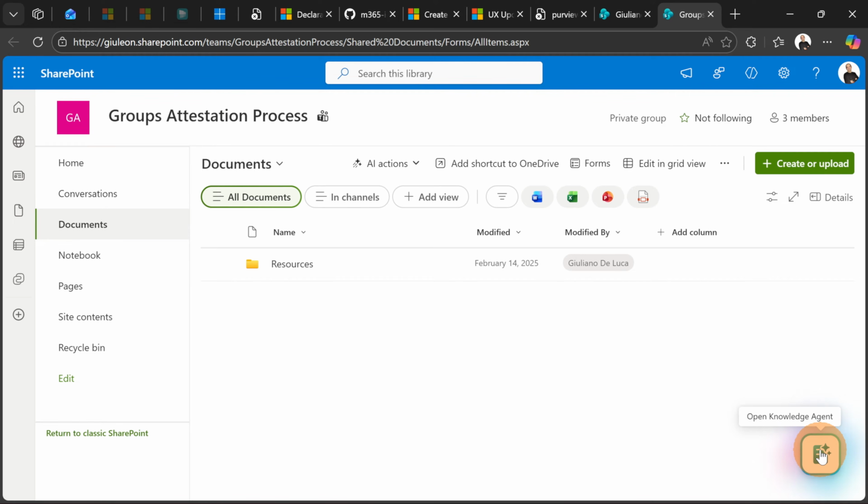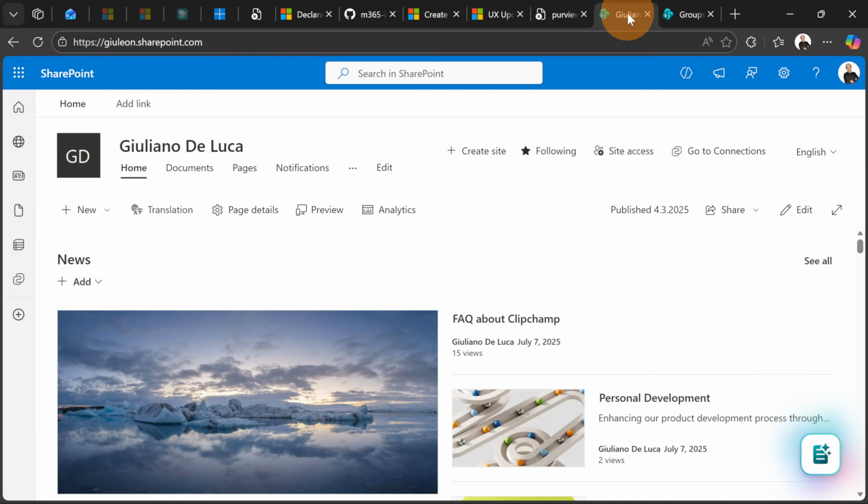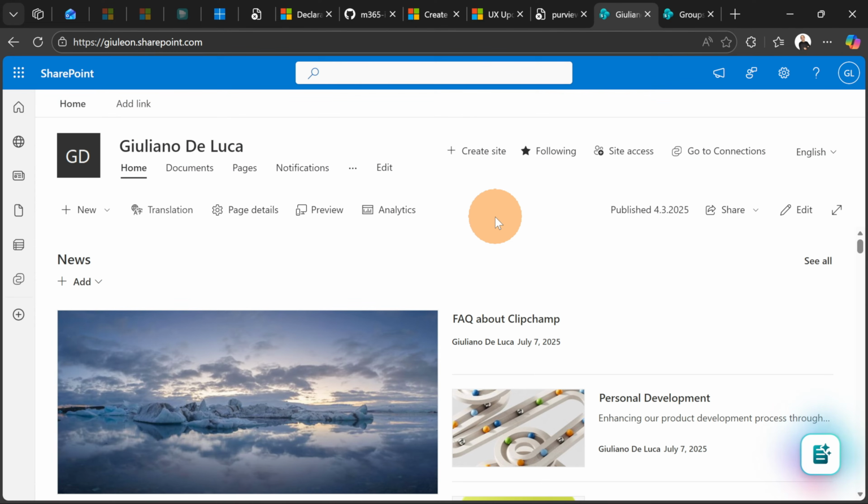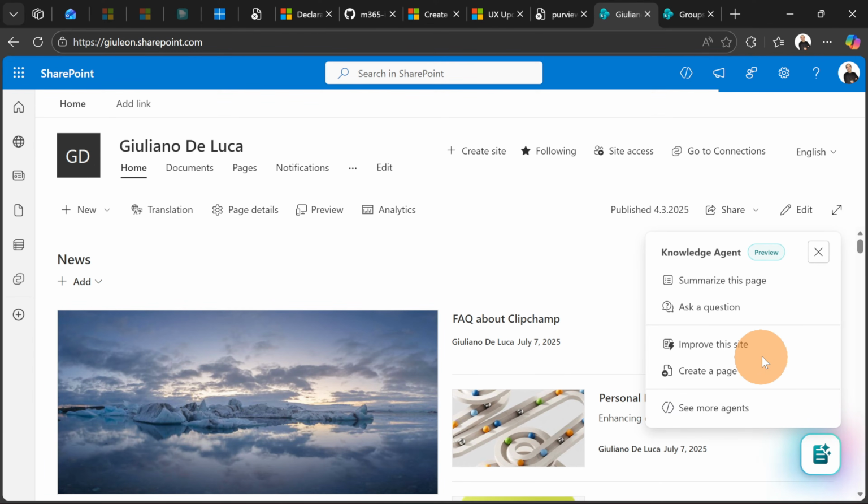This is now in preview mode. It means that you have to enable it if you want to start using it. So let me go back to my SharePoint home site and let's start from this site because I have more content. So you have several entries to start to play with Knowledge Agent. The very first one is at site level. So going on the home page, click just on home page, you will open the main page of the SharePoint site. So here you can start to interact with the Knowledge Agent.